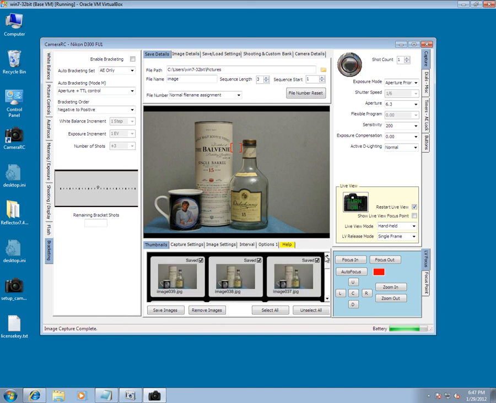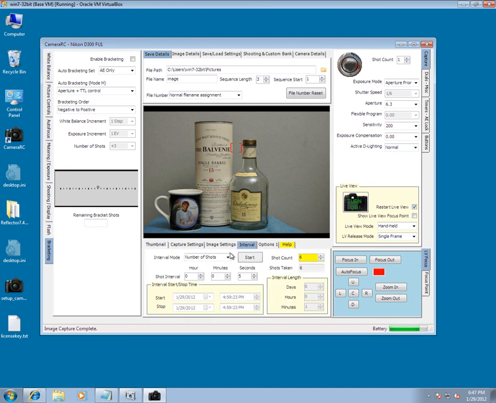The other modes that are available in interval mode are start-stop time, which allows you to set the start date and time, and the stop date and time for your interval, and the set time length, which allows you to set the number of days, hours, and minutes in length that you want to shoot.